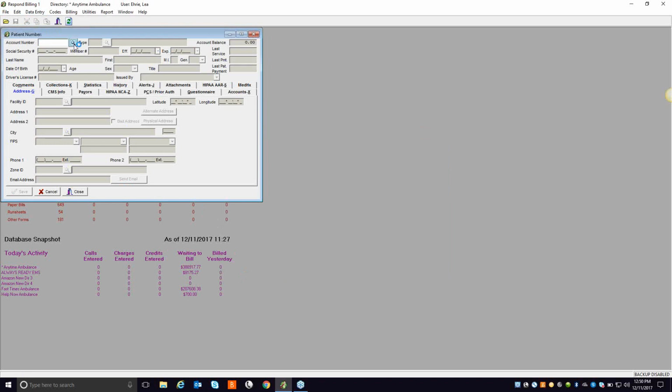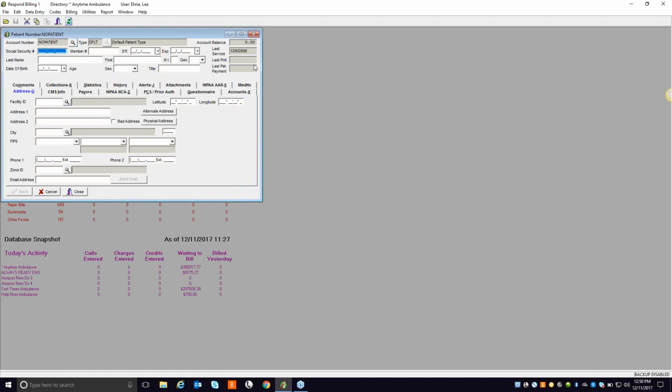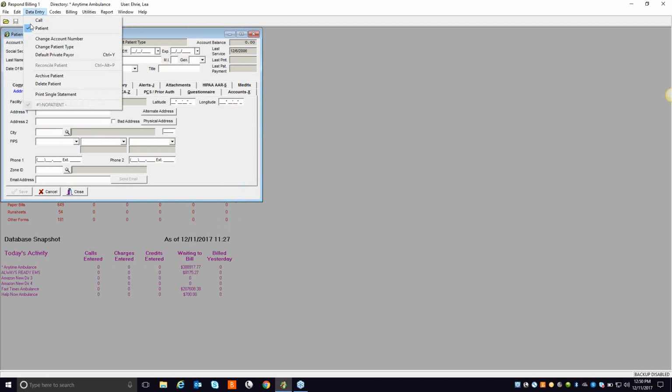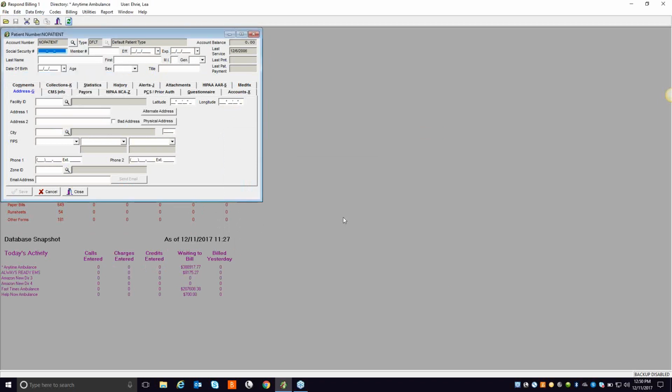Again, once I choose which patient, I'm going to do the no patient because it's easy to find. Definitely has to have a zero balance. I can go into my data entry and archive that patient, making sure I want to do that, and yes, I do. Oh, what did it say?